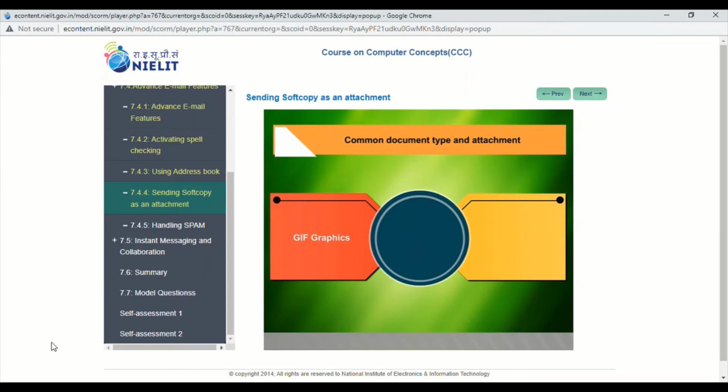GIF graphics, .gif. JPEG graphics, .jpg. HTML files, .htm or .html. Self-extracting archive, .sea. Executable files, Windows, .exe, only open if you know what it is. Visual Basic Script, .vbs, only open if you know what it is.